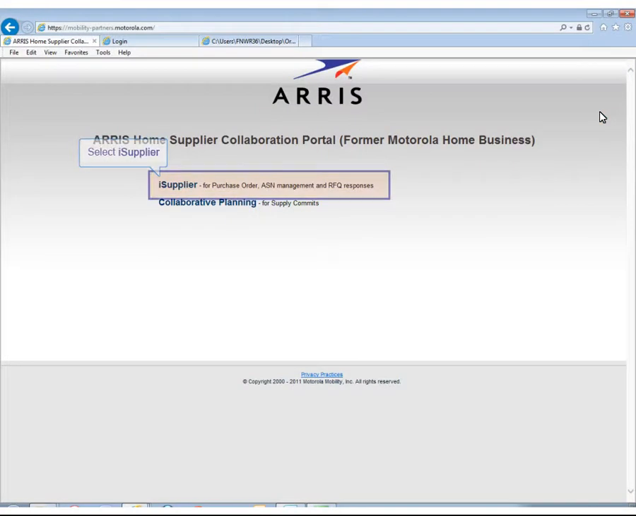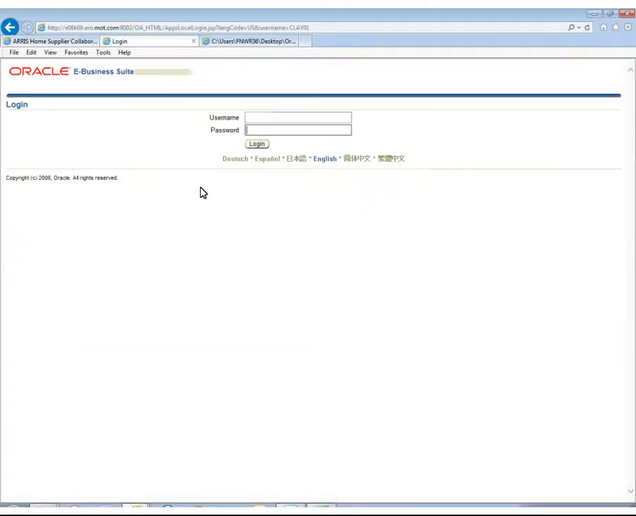You will select the iSupplier link, which will bring you to the Oracle sign-in page. Please input your username and password to enter the Oracle sourcing platform. Your Eris category manager is responsible for setting up the user accounts associated with a specific vendor. Should you have any trouble logging in, please contact your Eris category manager.